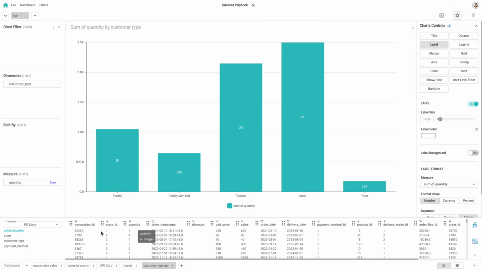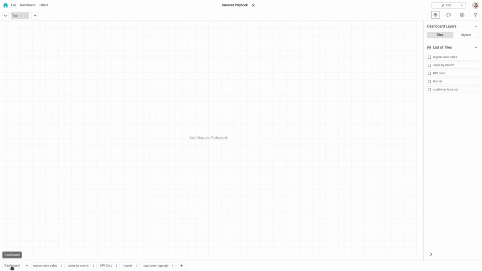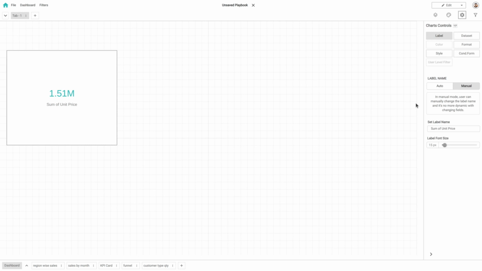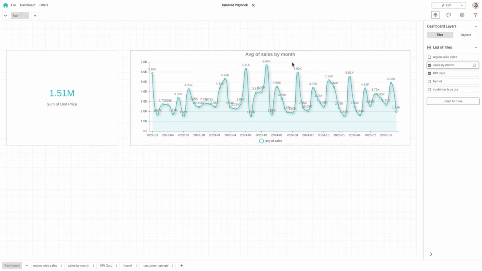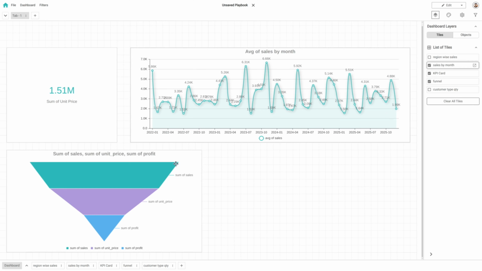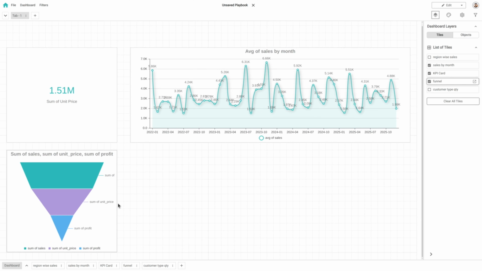Now that we have created multiple tiles, it's time to put everything together as a dashboard. Go to the dashboard. I can add tiles from the list of tiles. I'm resizing and rearranging the KPI card. Adding the area chart and trying to fit it in the first row. And adding the funnel chart, resizing to fit just below the KPI card. Then adding the crosstab.